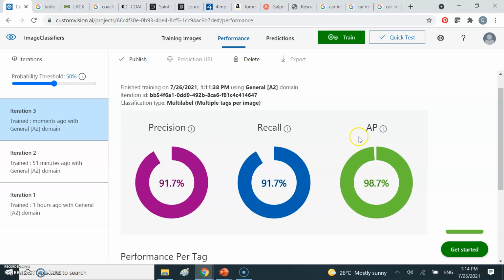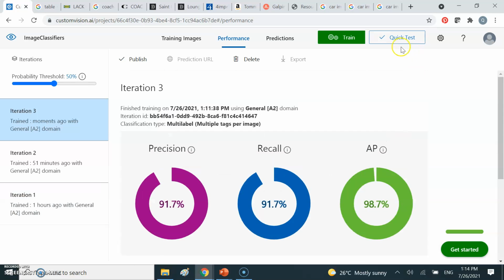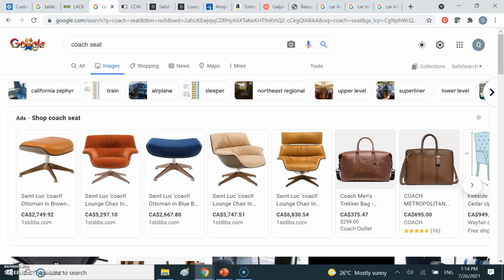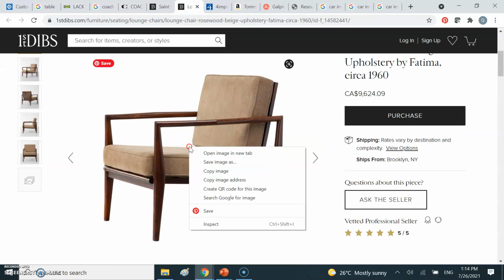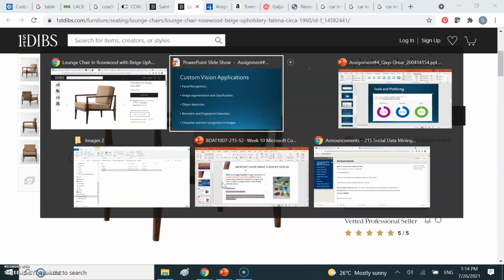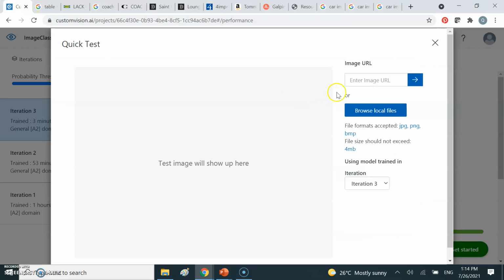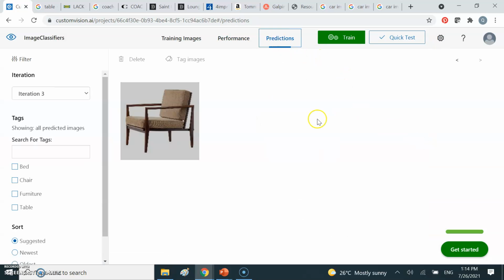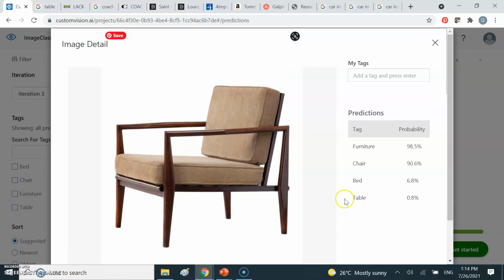So let's take you back to the results and do a quick test for several images. In our case, I have chosen several images from the internet in order to do the quick test. For example, I have chosen this picture. I'm going to paste the website and do the predictions for this example. So let's go for the predictions and see this image. As we can see, the Azure is smart and has predicted 90% of this image is a chair.